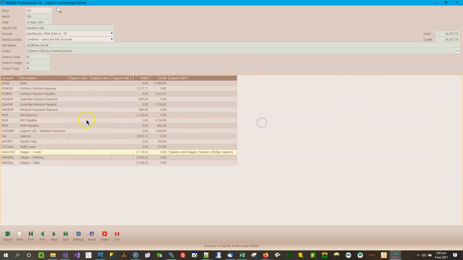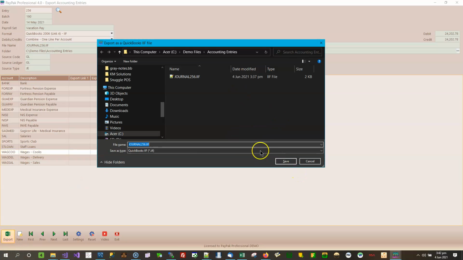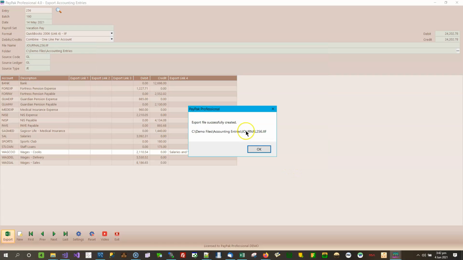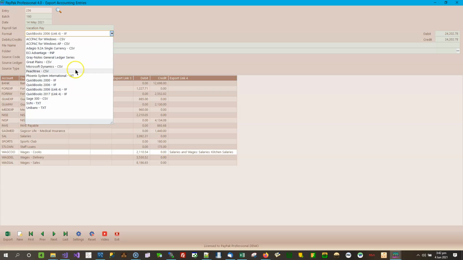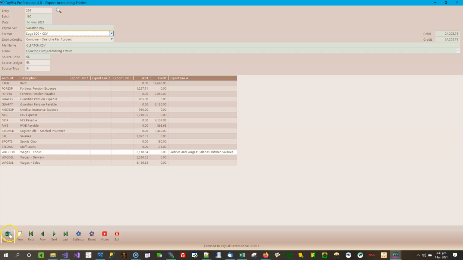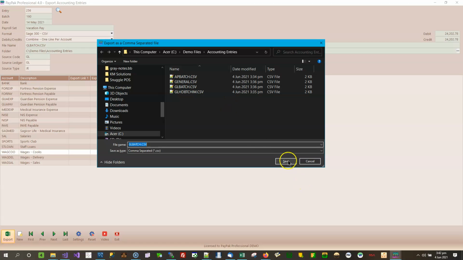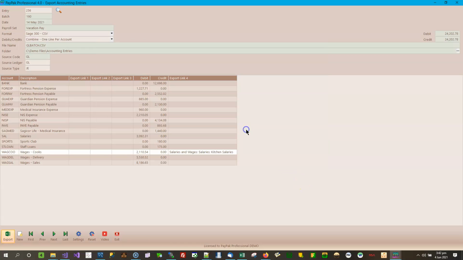Okay, so we're back here and we are ready to export this one to the QuickBooks 2006 link 4. So we export, and again it's Journal 256, the same name as the previous ones, and we save it, and that creates the IIF file which will be imported into QuickBooks. Other formats, we have the Sage 3000 export, and again this is the GL batch one, which will overwrite the one that's there.